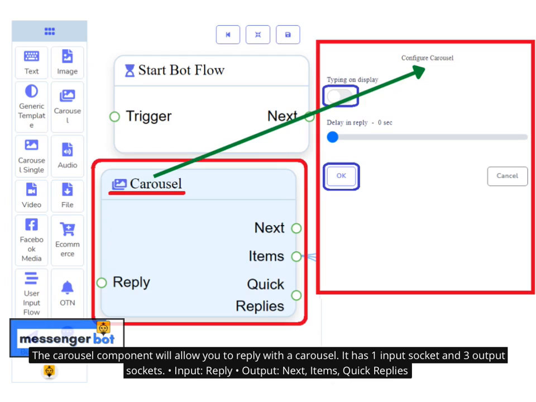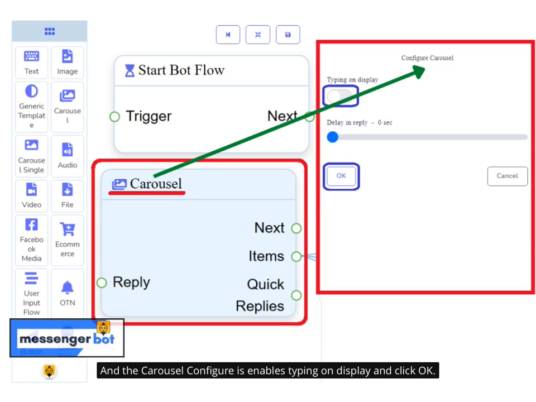The carousel component will allow you to reply with a carousel. It has 1 input socket and 3 output sockets. Input, reply, output, next, items, quick replies. And the carousel configure is enables typing on display, and click OK.